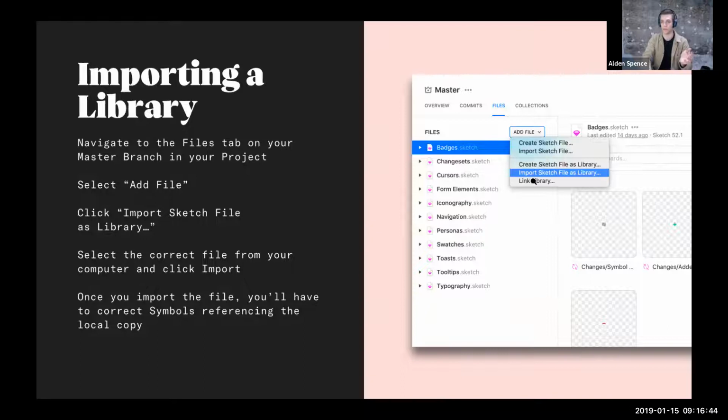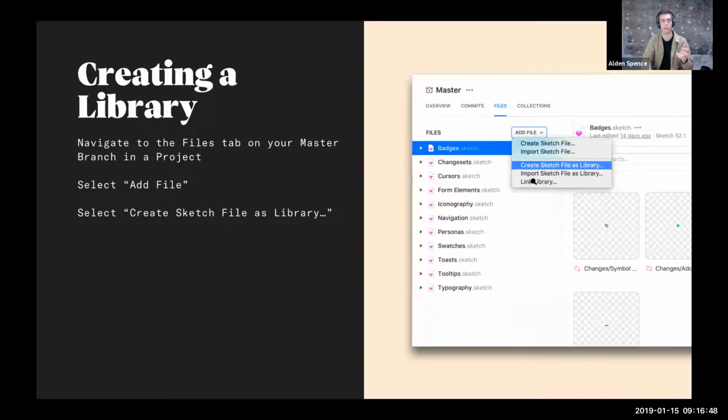So if we have an existing library, all we need to do is Add File, Import Sketch File as Library. Same thing for creating a library. We can create files from directly within Abstract instead of creating them locally and then uploading or importing them. All you need to do is Add File, Create Sketch File as Library.